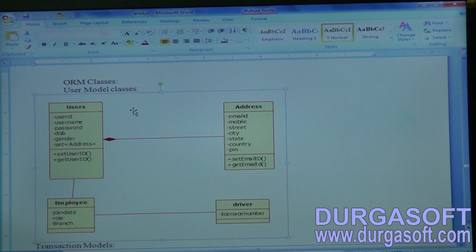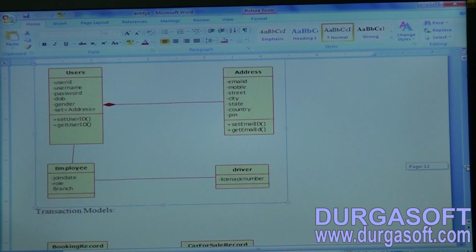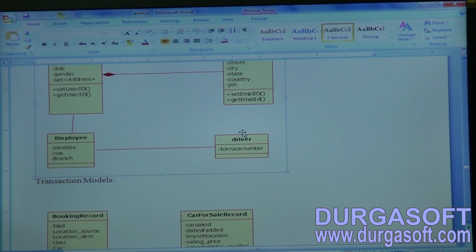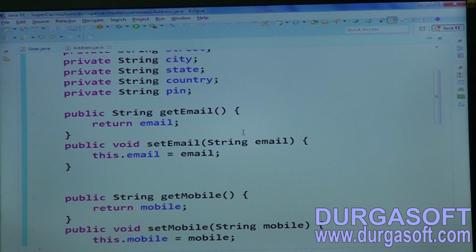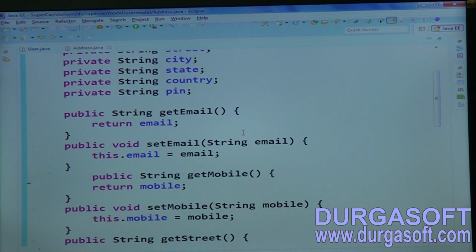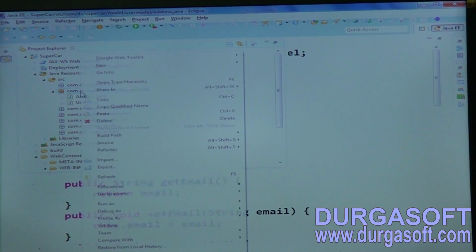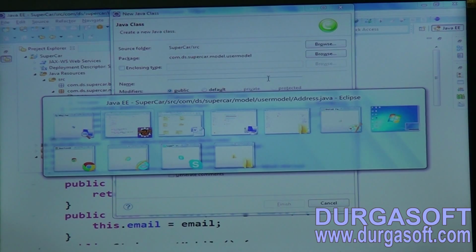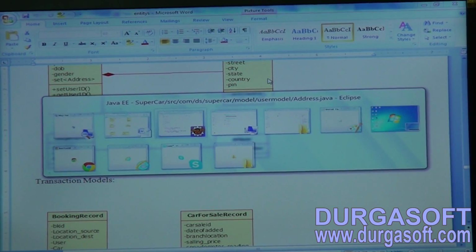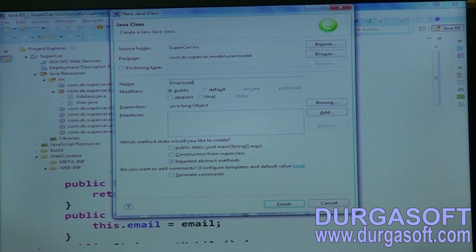Okay, the next is employee. Under employee, the employee join date and his role and branch. Should we maintain the branch ID here or the branch name? The branch ID should be maintained here, meaning the association with the branch object. So one employee should contain one branch. One branch can contain multiple employees. So create the employee model here.